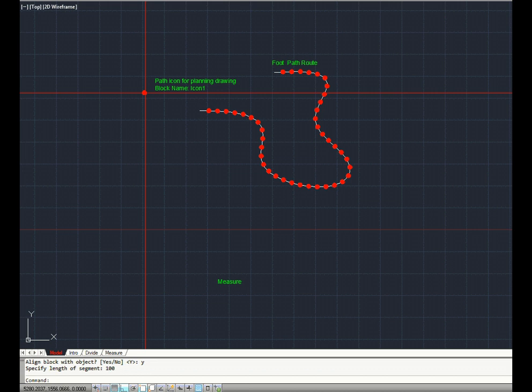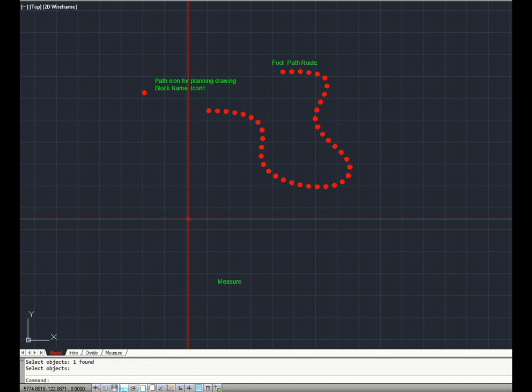Now to clean things up a bit, we can use E for erase and erase the path, and we're just left with the dots. So what we've done here today, we've looked at the measure command and the divide command, and how they differ from each other. They will copy an object along a path; the divide will divide them evenly along that path, while the measure command allows the user to input the distance that they'd like to see between each of the objects.